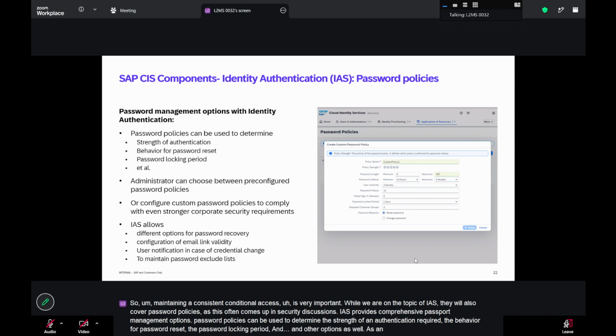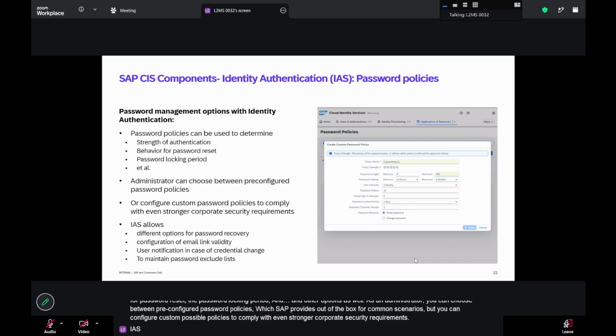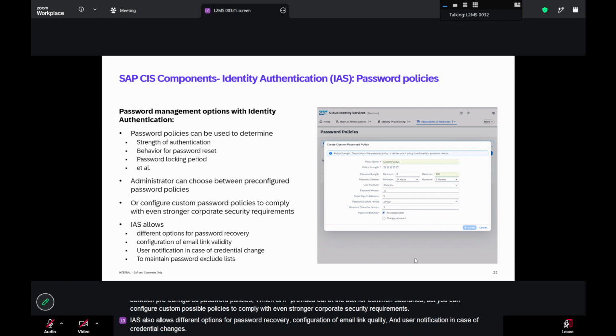As an administrator, you can choose between pre-configured password policies, which SAP provides out of the box for common scenarios, but you can also configure custom password policies to comply with even stronger corporate security requirements. IAS also allows different options for password recovery, configuration of email link validity, and user notification in case of credential changes, and also maintenance of a password exclude list, which prevents a user from using commonly compromised passwords.